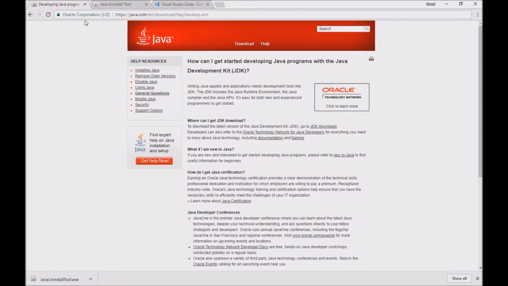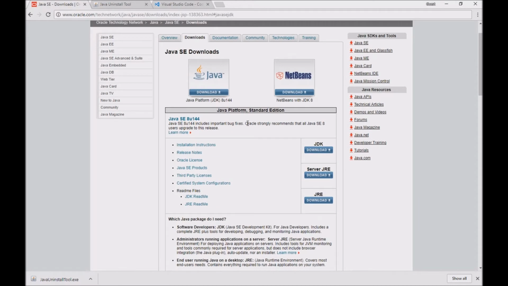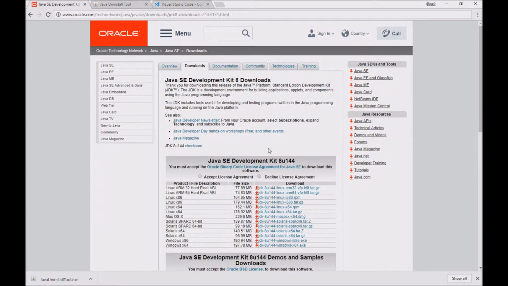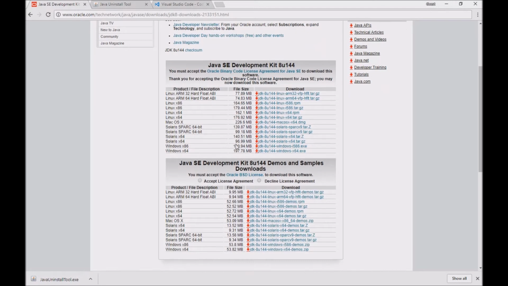We go back to our download page. We're going to go to JDK downloads is what we're going to look for. And we're looking just for the development kit, the standard edition developer kit. So we're just going to go to JDK. We're going to agree to the user license. And then we're going to download the appropriate version for Windows. So this is 32-bit and this is 64-bit.